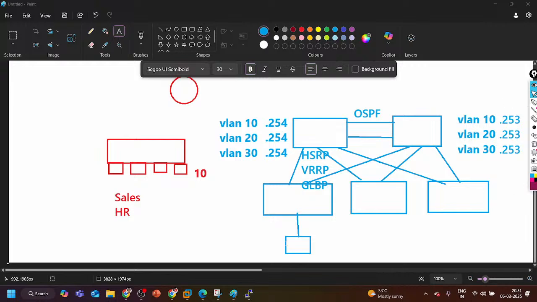Okay, so can you please explain SVI again? Like why we use SVI? For inter-VLAN routing. Okay, suppose I don't want to use SVI. So is it possible to communicate between the VLANs? Then you can use the router on a stick method.